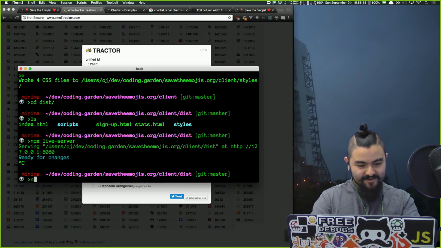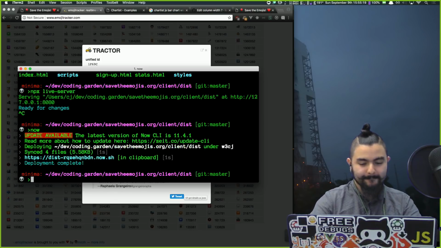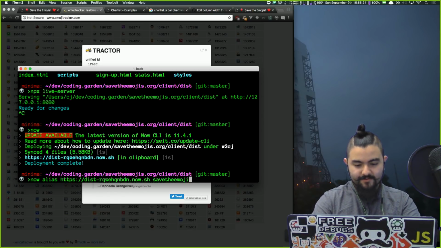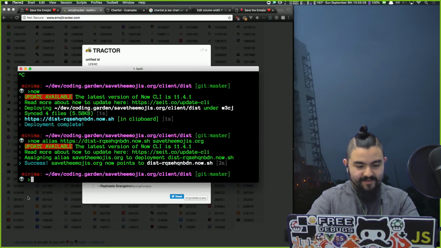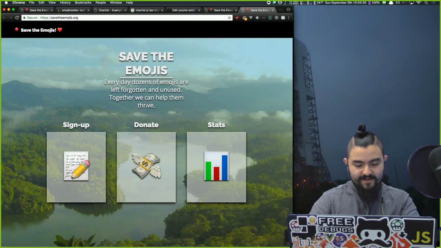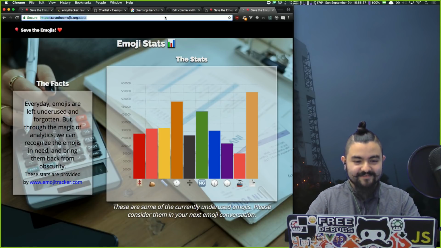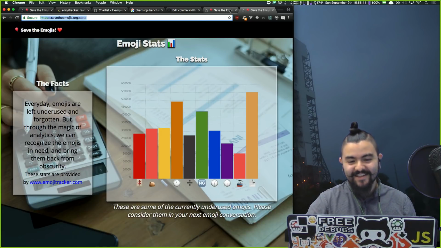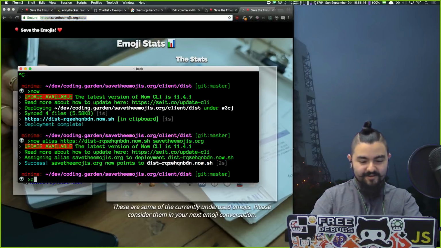Okay, so now I'll deploy this. Savetheemojis.org. Okay, so the latest site should be up. You might have to do a hard refresh, but the stats page is there. Yes, we're on the internet. Cool. That was fun. I think we'll go ahead and commit what I have, push it up, and I think we'll call it for today, Tony.